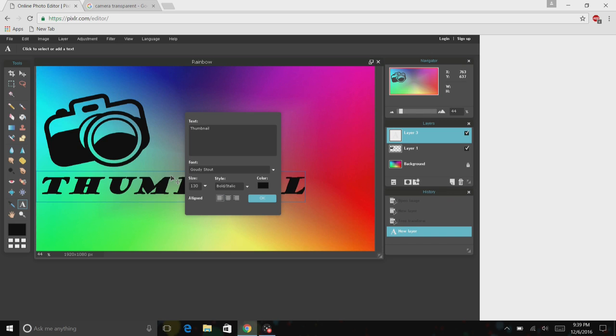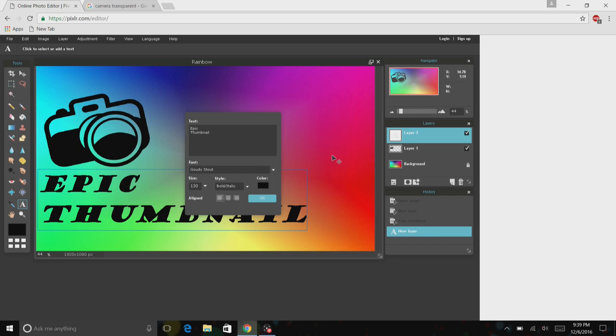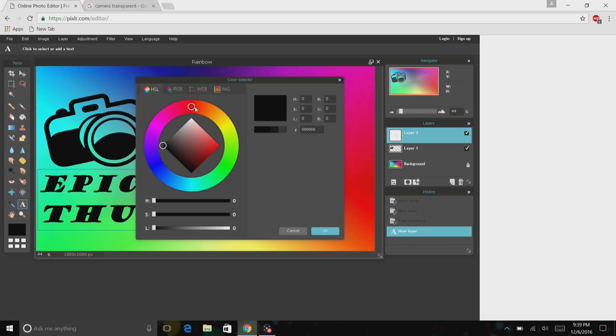So you can move it around, have it right here. You know what, let's go for a little clickbait right here. Epic thumbnail. Bring that down. Yeah, epic thumbnail, there you go. You can change the color. So basically, the color system works like this. This is the color wheel.